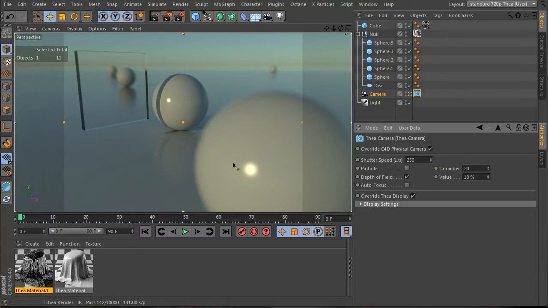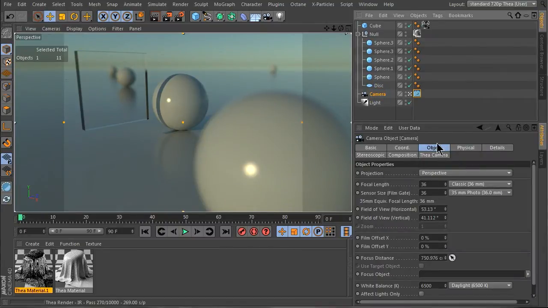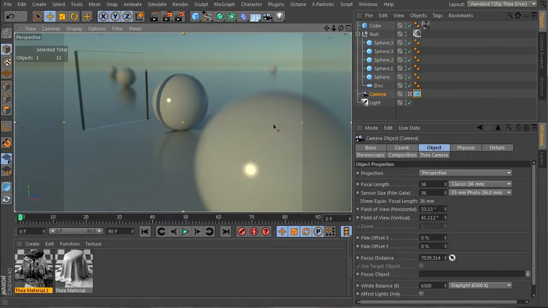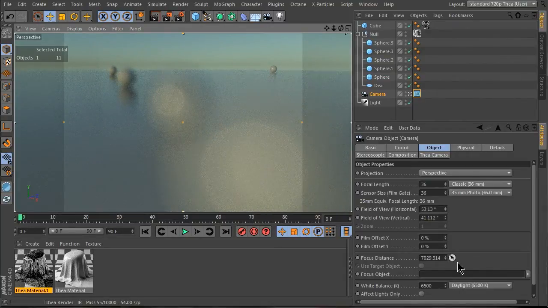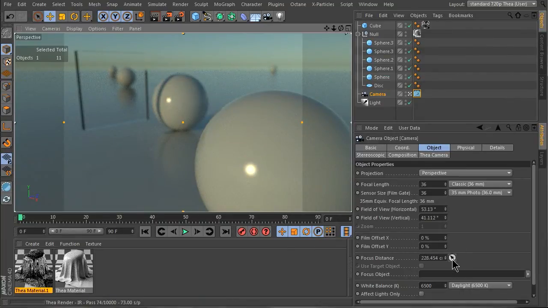To adjust the focal point of the depth of field, click on the camera, go to Object, and the focal distance is what's going to adjust the depth of field here. We can click on the arrow to select an object in the scene and have it focus on that, or adjust the value right here.